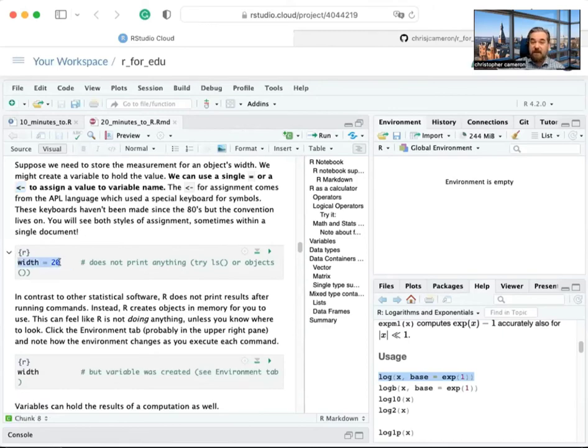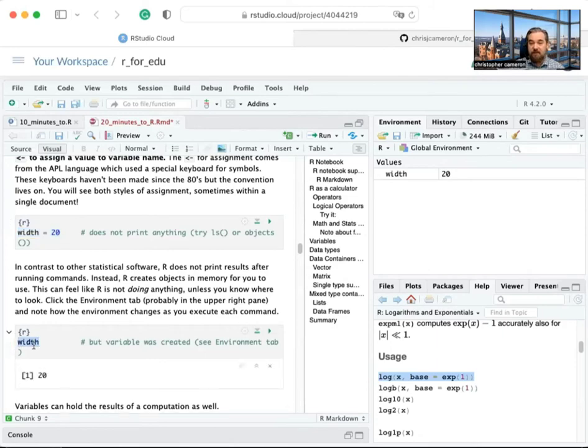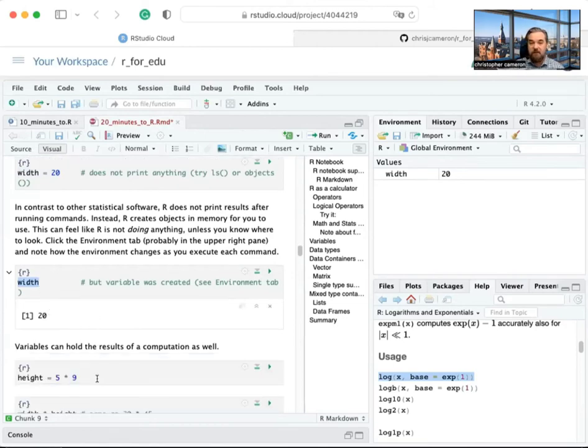This is an example of storing a value in a variable. I'm taking the value 20 and I'm putting it in a variable called width. When I run this and we have the environment tab open, we see that it goes right into memory. Notice that nothing prints out. R is pretty quiet in that way. Other programs might tell you, oh, I've created this variable, or give some feedback. R doesn't give you feedback when you store variables. The only way to find out that it's there is to look in your environment tab or to print out your environment. If you want to check and see if it's still there, if you want to see its value, you can type its name and press return. R will print out the value stored in that variable.